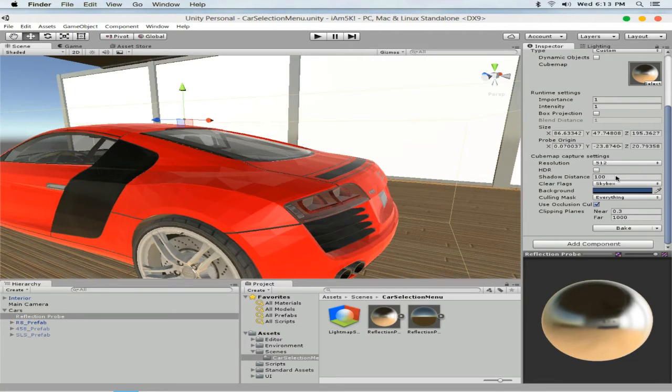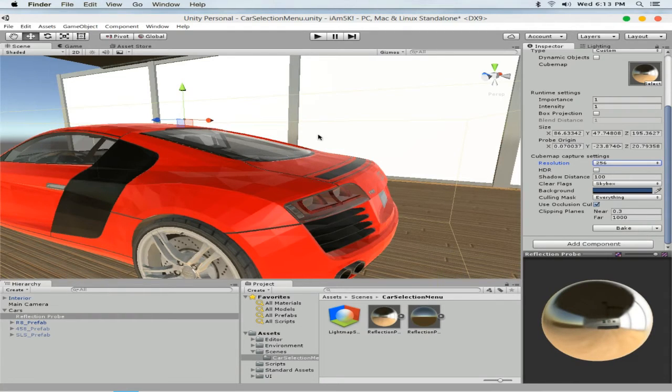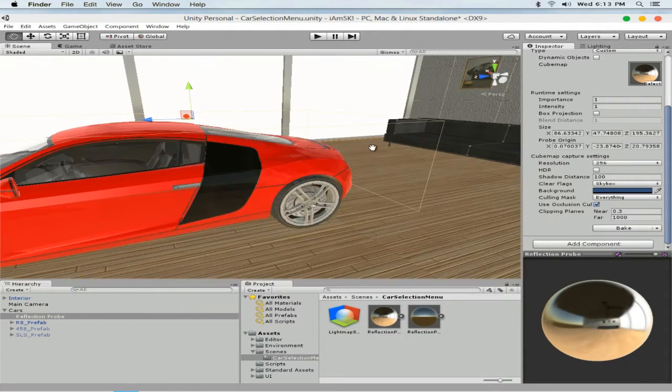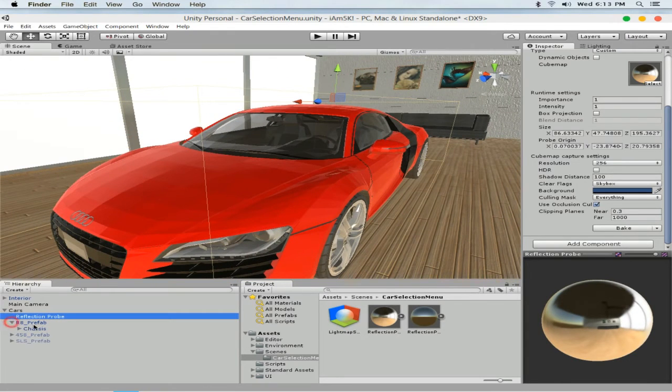How about we try that 256? Let's quickly try that 256. Okay, so it's baking, and there it is. Okay, we'll keep 256 for now, and that's what we wanted.